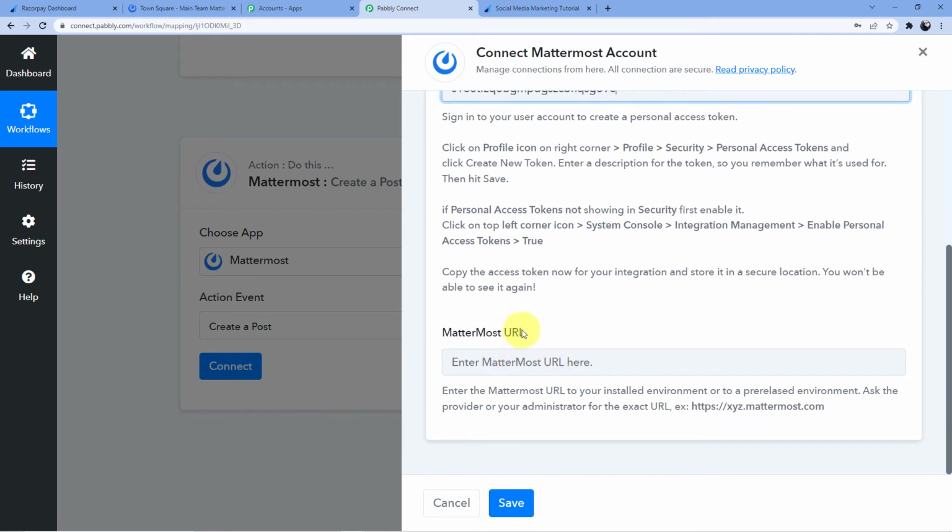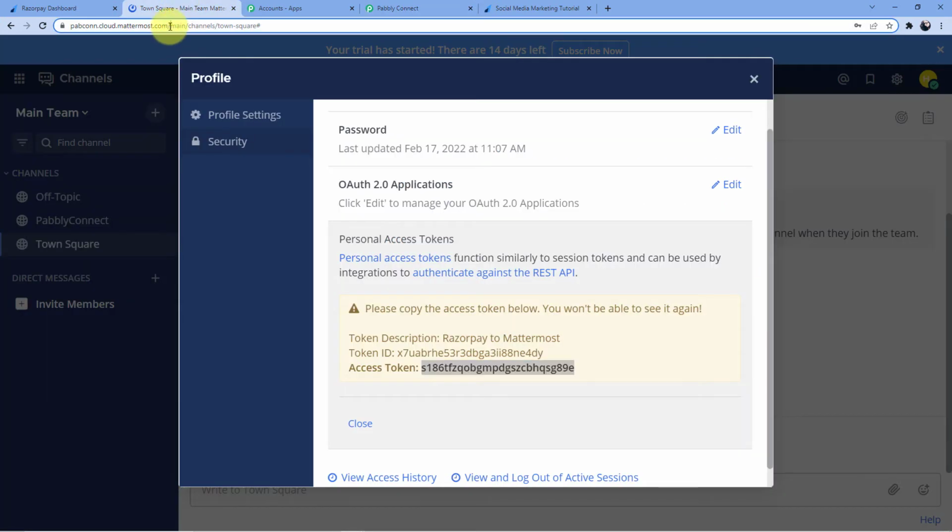Now what you have to do, you have to put the Mattermost URL here. So what is the Mattermost URL? Just go to your Mattermost account.